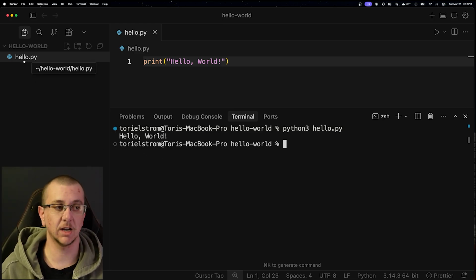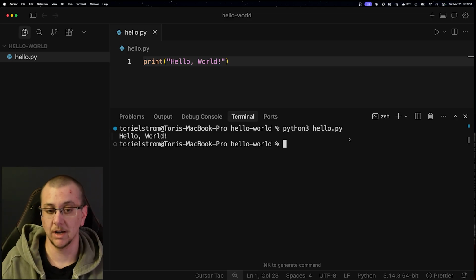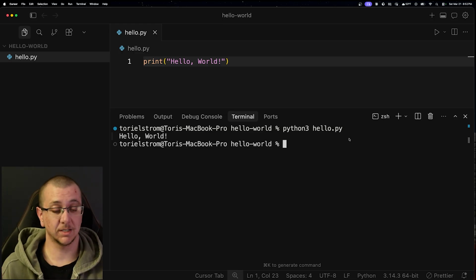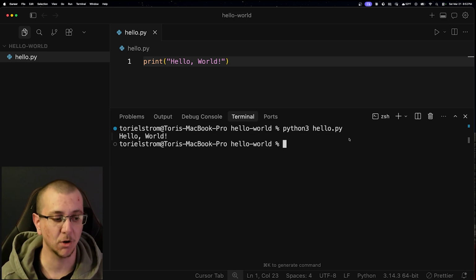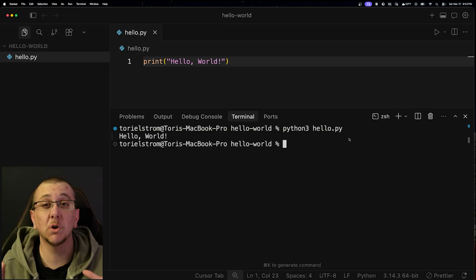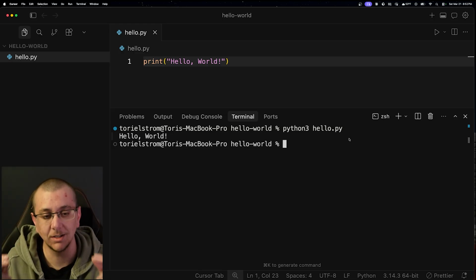So if this file were named hello world, I would have put python3 hello world.py and it would have run. But it's as simple as that in order to get your first line of code running. And that was three ways for you to do it very quickly. And again, even if you're a vibe coder and you're like, Claude does it for me, I don't need to know how to code, it's actually very satisfying to be able to do that.